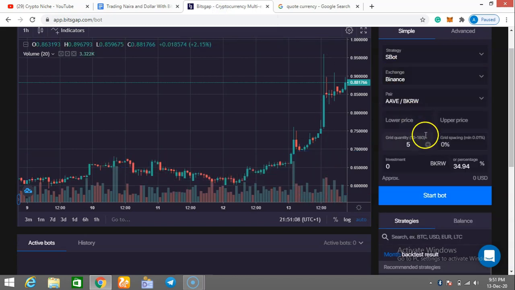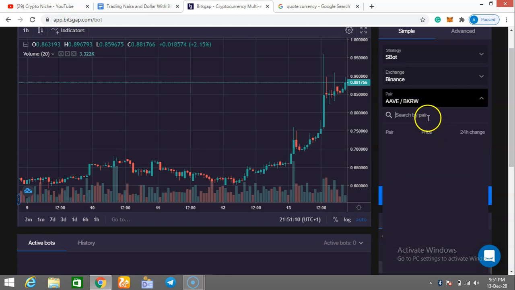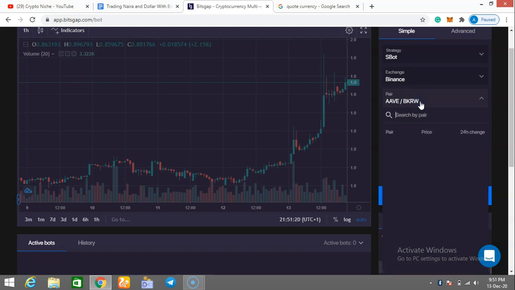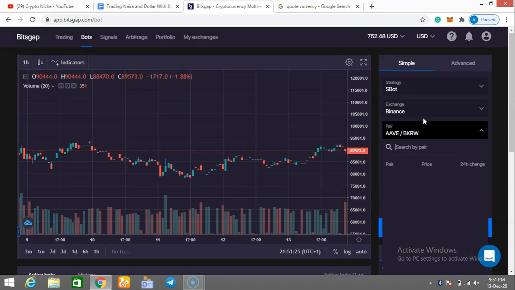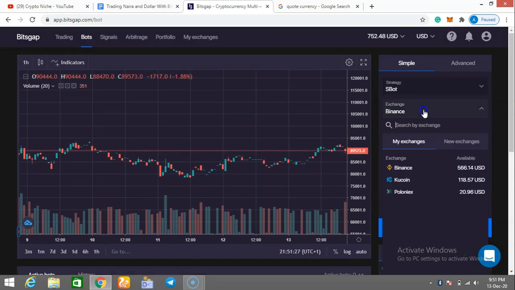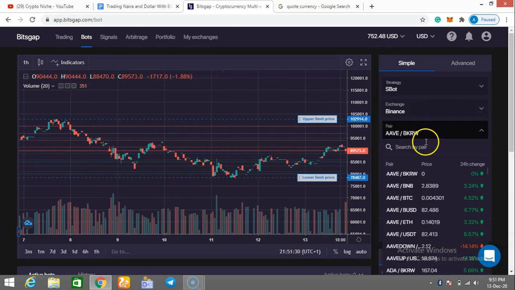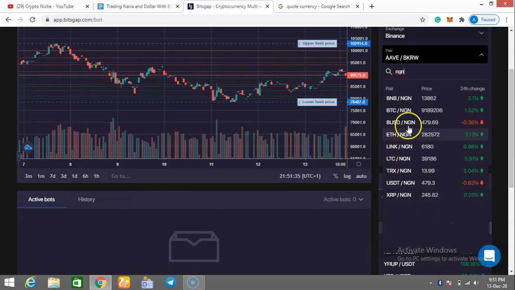This is Binance. Now I'm going to search for NGN on Binance. Man, these pages are supposed to load up very fast. Okay, so I'm going to type NGN. All of these you're looking at are my quote currency, and this is my base currency here. So all of these are paired against Naira.